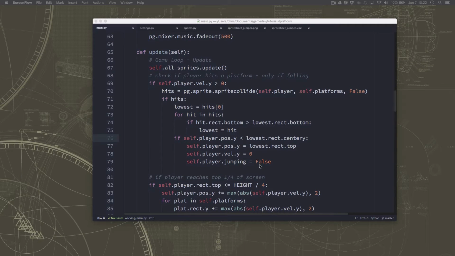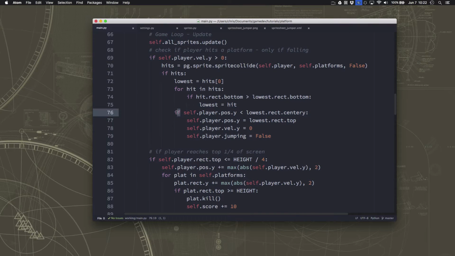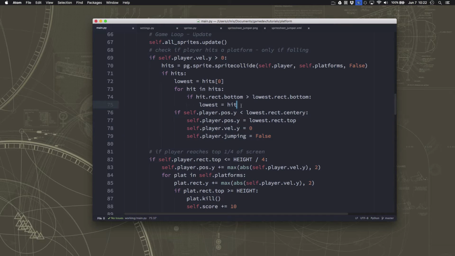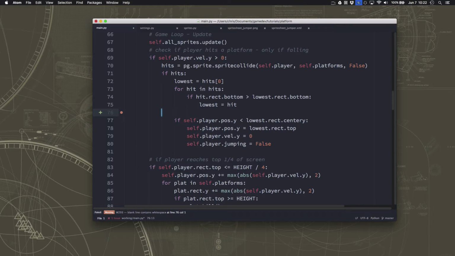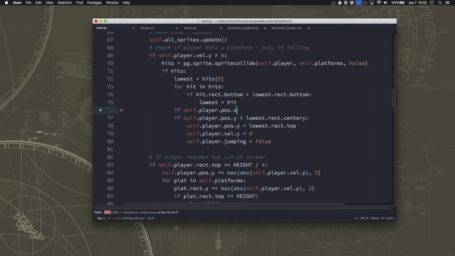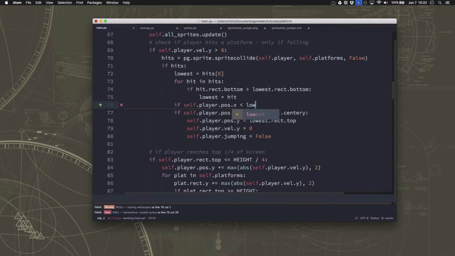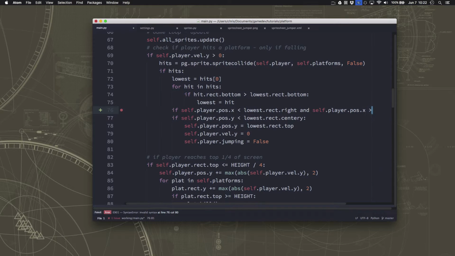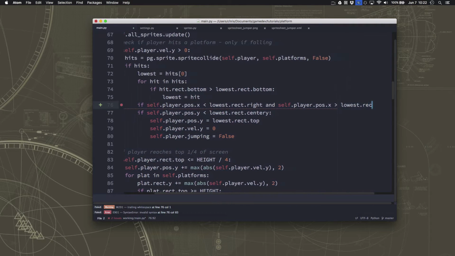Okay, so we can go down to our platform collision code, right? This if statement here is what puts us on the top of the platform and stops us from falling. Basically, we only want to do that if our player is between the left and right edge of the platform. So we can say: if the player's pos x is less than the platform that we're hitting's rect right, and the player's pos x is greater than the lowest rect dot left.